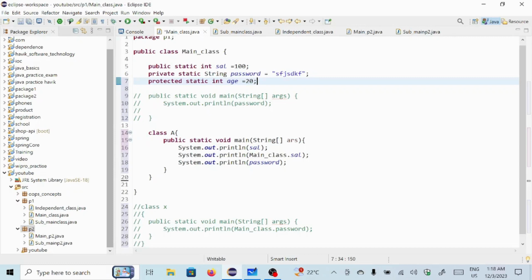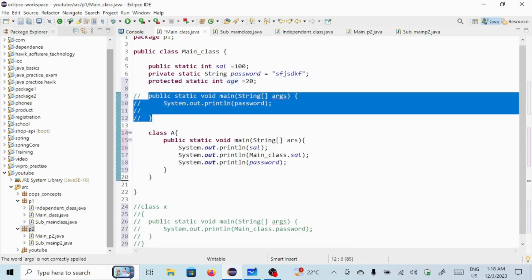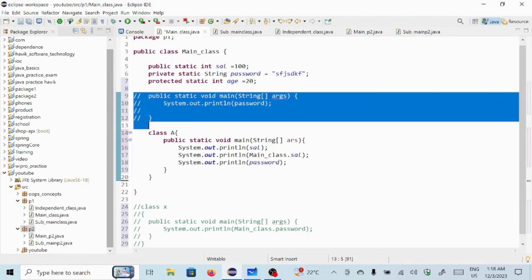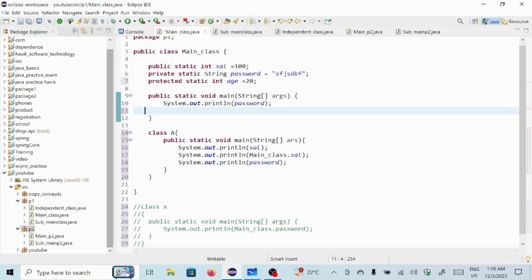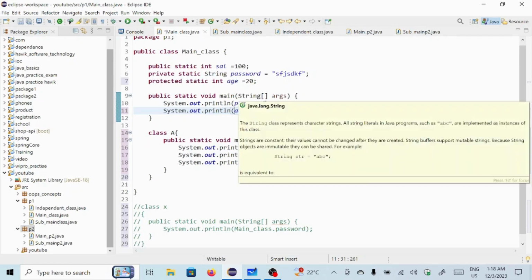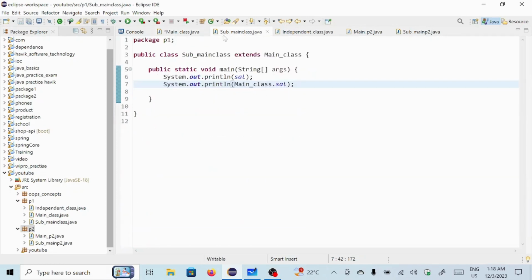So let us try to prove whether within a package we are able to access it or not. Let us analyze that. So here in this package, in the same class, I am trying to access the particular variable. So age, I'll type it as age. So I am able to access it within a class. Now I will try to access that variable in the subclass of the same package. Let us see whether it will be accessible or not.